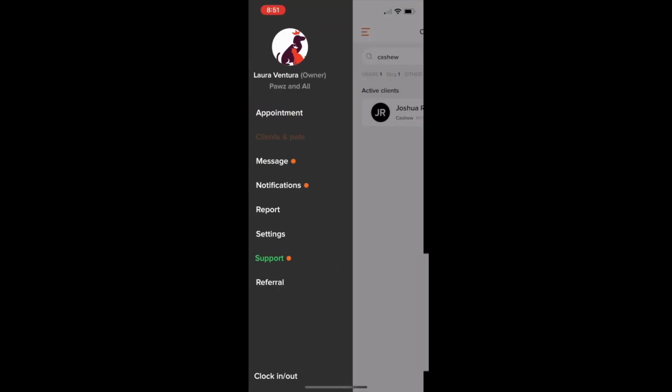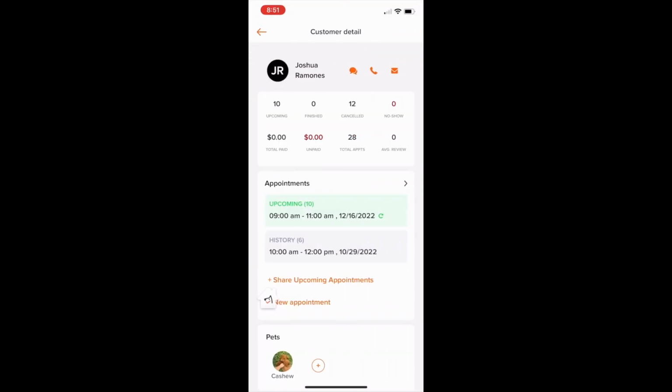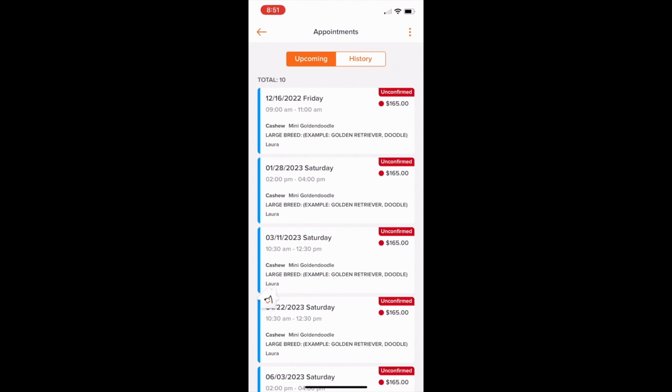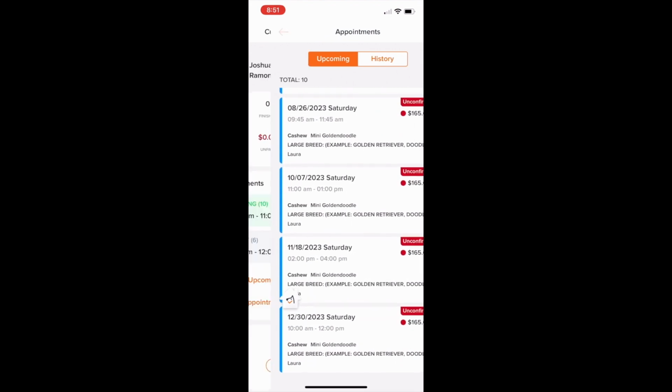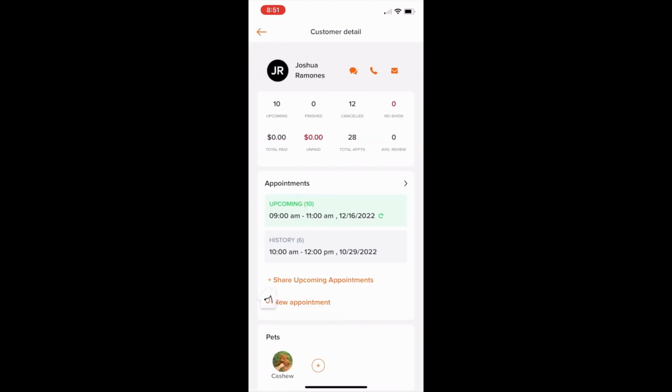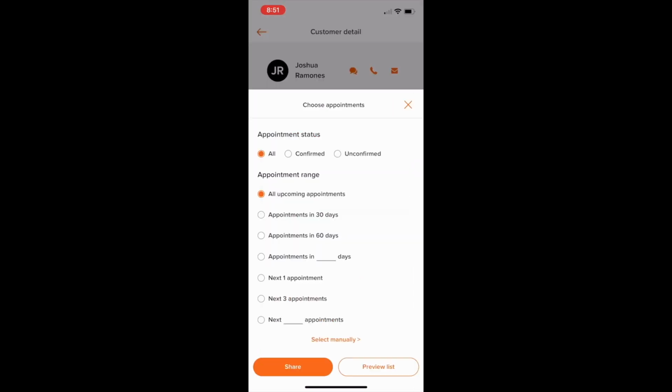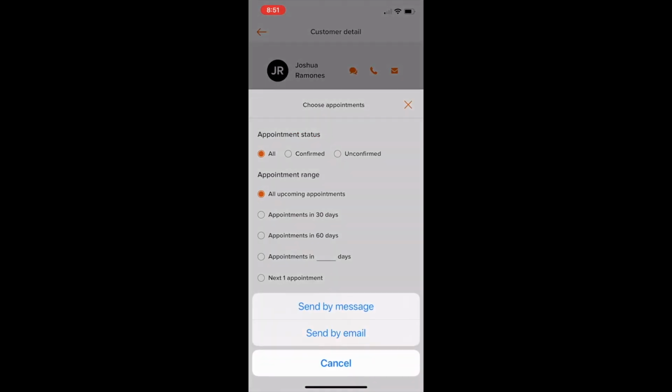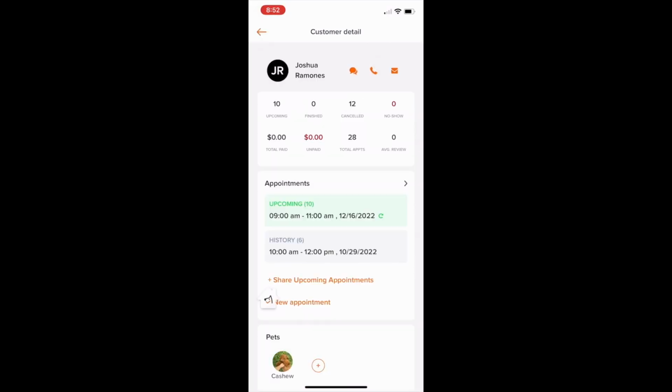Now, if you want to double check your work, you could hit on here, and then you could see all the upcoming appointments here. And you could even share upcoming appointments, which is what I do with all my clients. It's going to ask you to share, and then it's going to give you the option to either share by message or by email. So that is that.